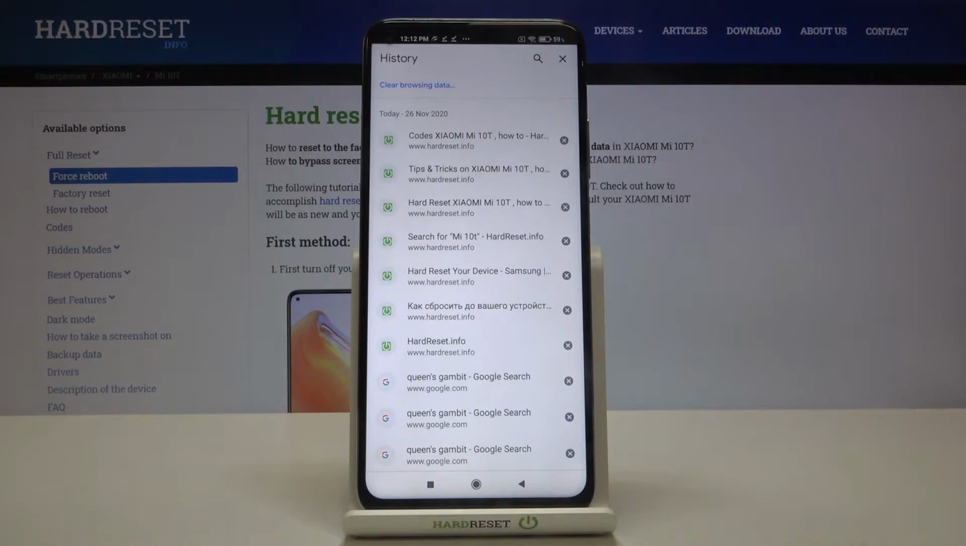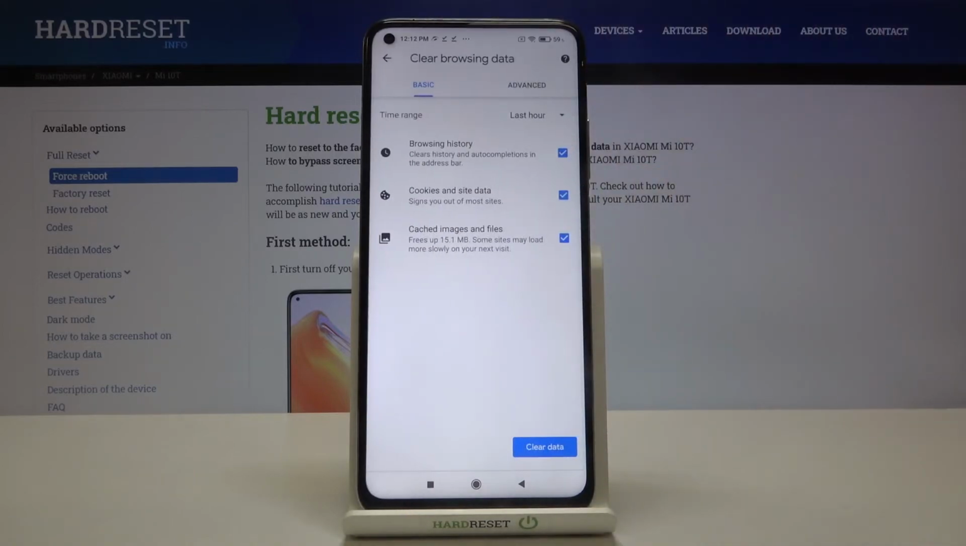If you want to remove only one of it, just tap on this X button right next to it, and as you can see it immediately disappears. But if you want to clear much more advanced browsing data, then simply tap on clear browsing data, and here we've got some basic and advanced options.